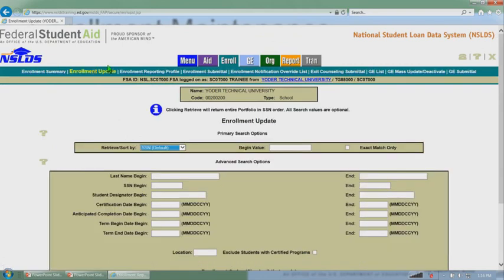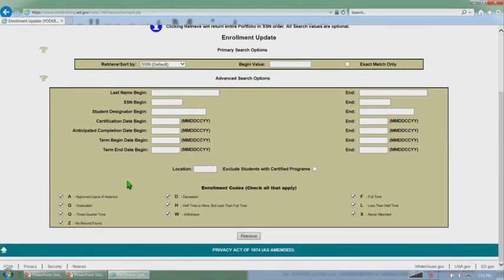So first, you retrieve your roster through the enrollment update. Still on the enrollment tab, and then you're going to go to the enrollment update page. If I leave everything as is and just click retrieve at the bottom, it's just going to give me my roster.